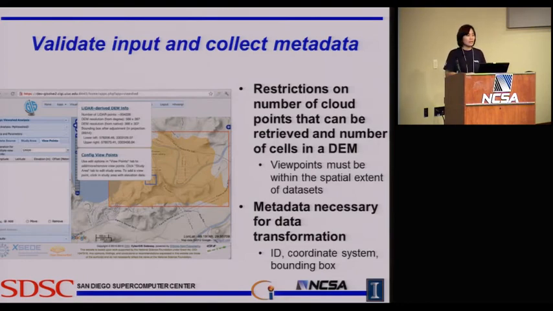And also, as Anand explained before, in the backend there is a lot of data transfer and transformation. So to ensure the validity of this process, we collected several additional metadata, such as the ID of the data set, bounding box, and coordinate system, and passed that information to the backend service chain.